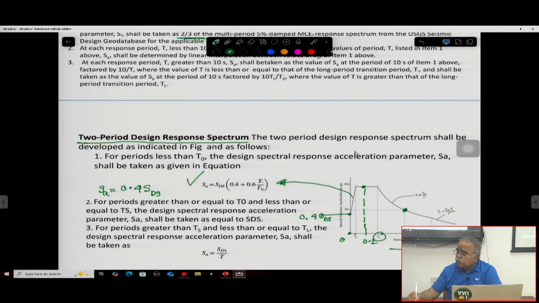Then you draw this line by the intermediate T up to T0. You will be calculating with this formula, and you will reach here. Then you draw your SDS number and extend this up to the TS value. So TS equals SD1 by SDS. That calculation you did will be equal to your TS number. So you extend it up to this much. After that, you plot your SD1 value at 1 second. So this point is marked, and then this will be joined using the relation SA equals SD1 by T. That will go up to this TL, right? So that is with the TL.